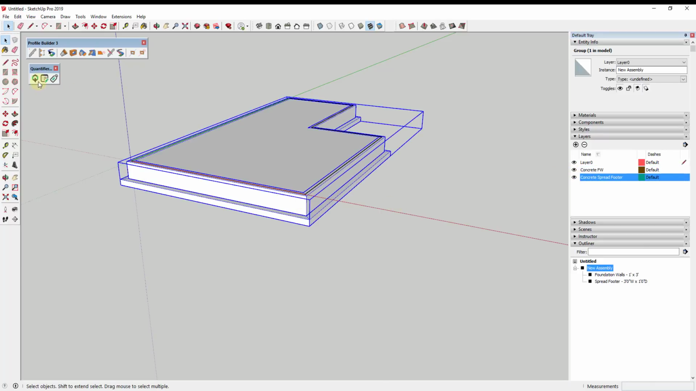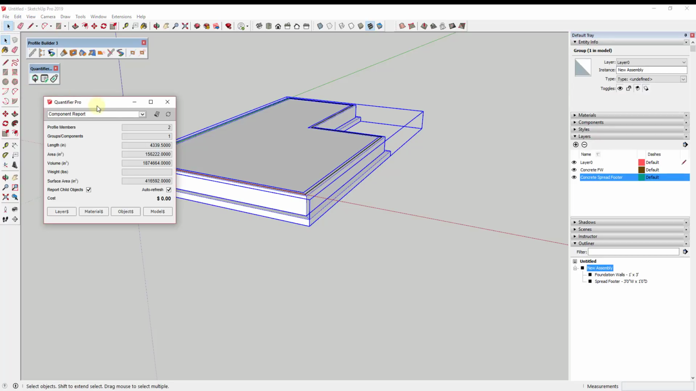And so with Quantifier, we can come in here and click on this button right here, and that's going to allow us to make some changes and adjust some different reports and things like that, as well as adjust our costs. So the first thing we want to do is take a look at our costs. And what we need to do is apply a cost to our concrete foundation wall, and apply a cost to our concrete spread footer in order to get a full price.